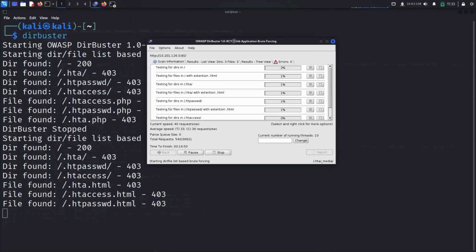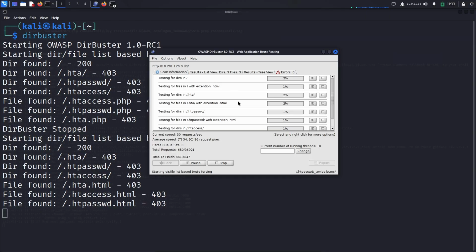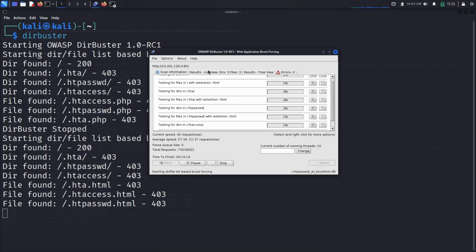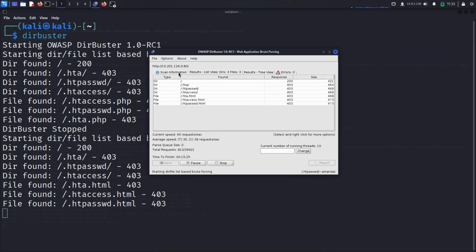So it seems to be a great tool, but I don't like it. The speed of the scan compared to my favorite, GoBuster, seems not very good. It's not a very fast tool.